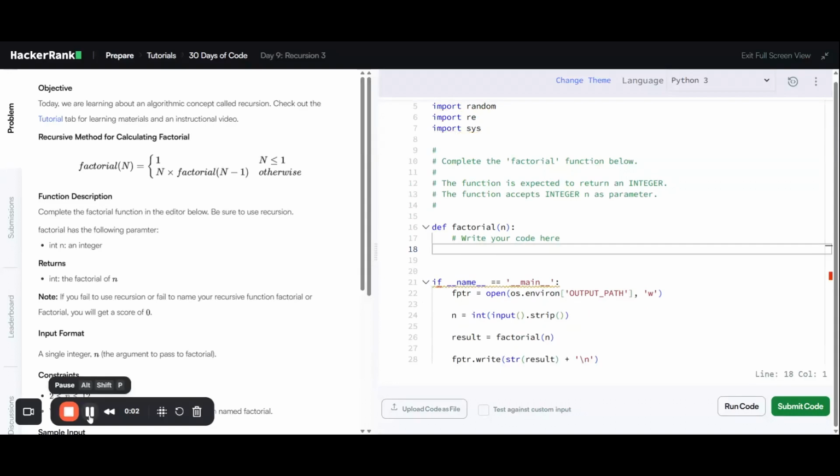Now let's solve today's HackerRank problem using recursion. We are asked to calculate factorial using recursion. Factorial means multiplying a number with all the numbers before it. For example, 3 factorial means 3 into 2 into 1, which is 6. And we have to write the code in the factorial of n function.